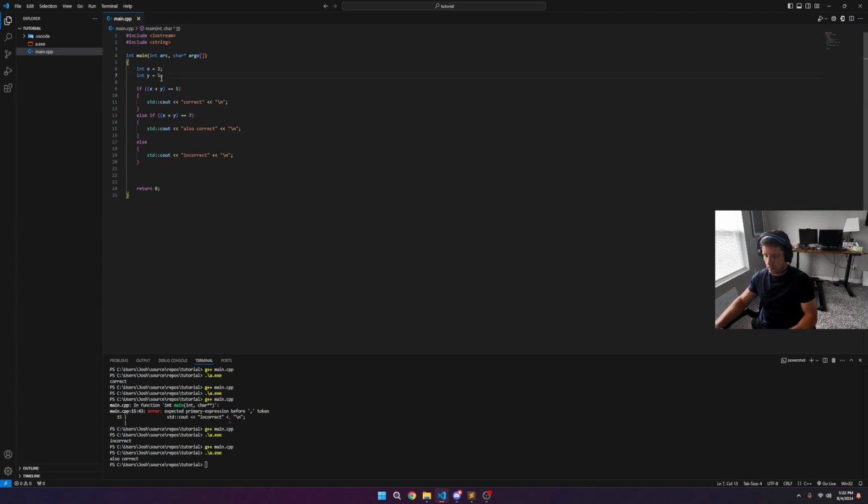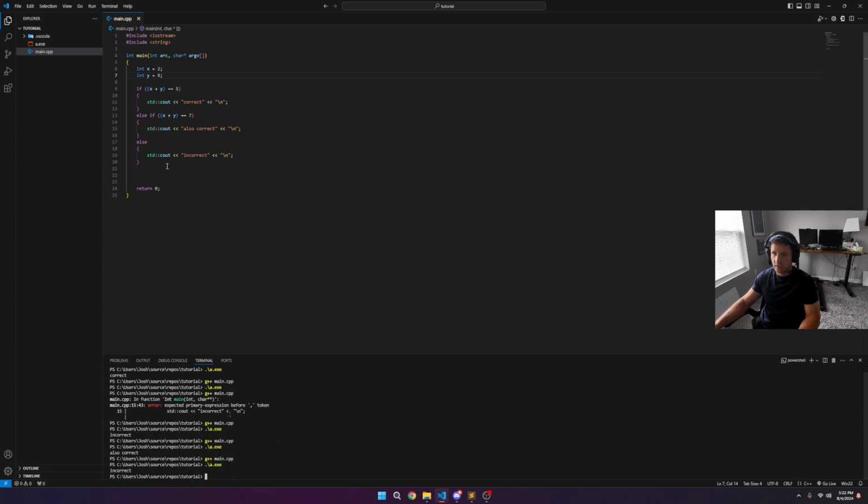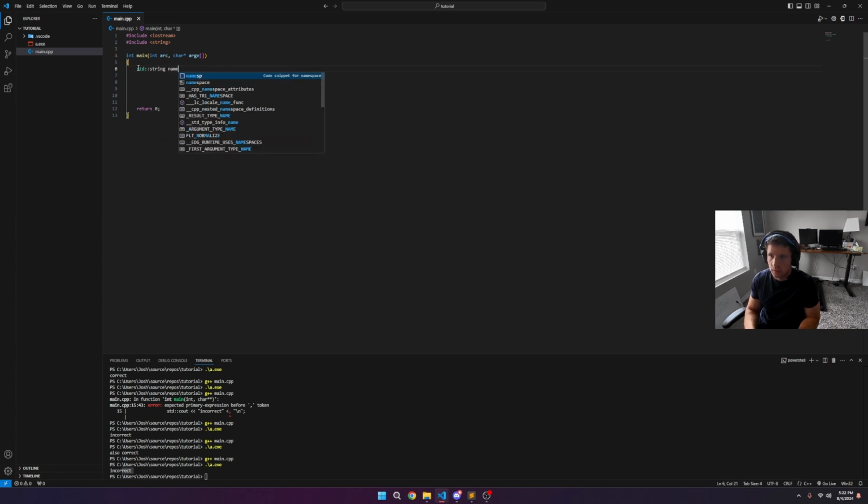And again, if we change this to like 9 and build, we should get that incorrect statement right here, as you can see right there. So that's kind of how if and else if statements work. So the next big thing is loops. So let's say we have a string which is a name. So I'm going to do my name, Josh.